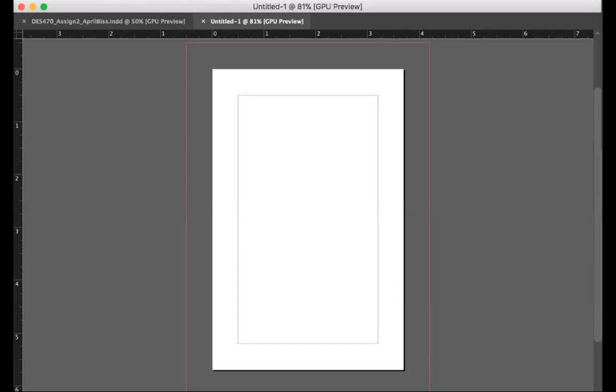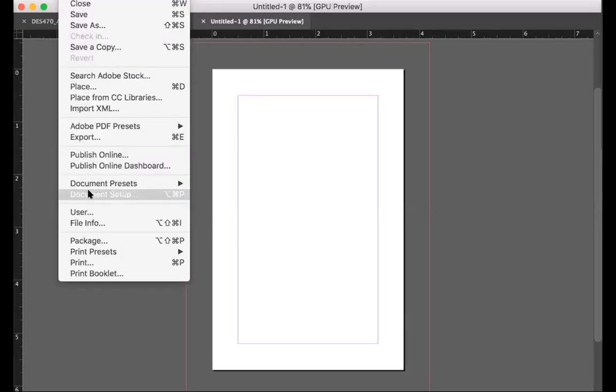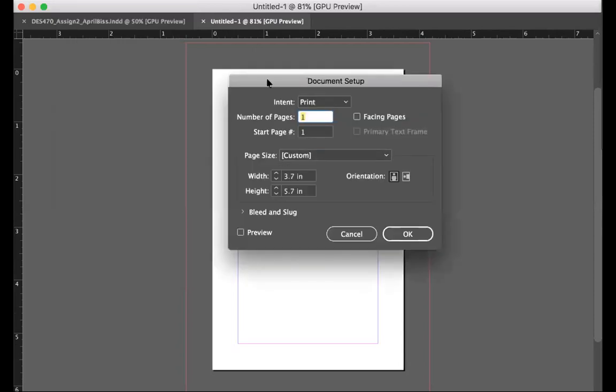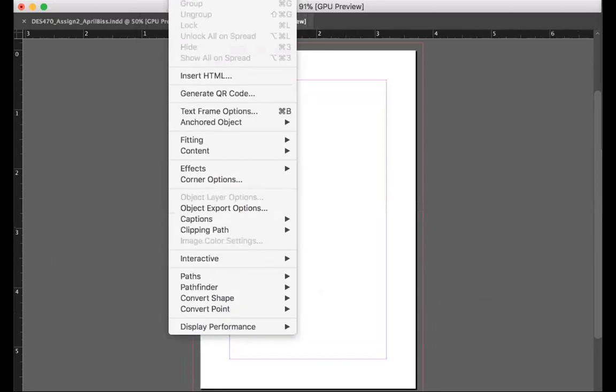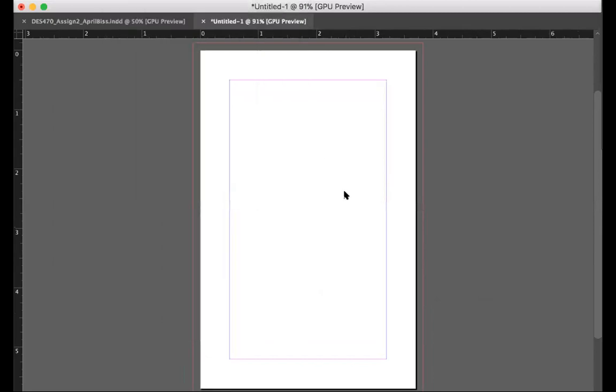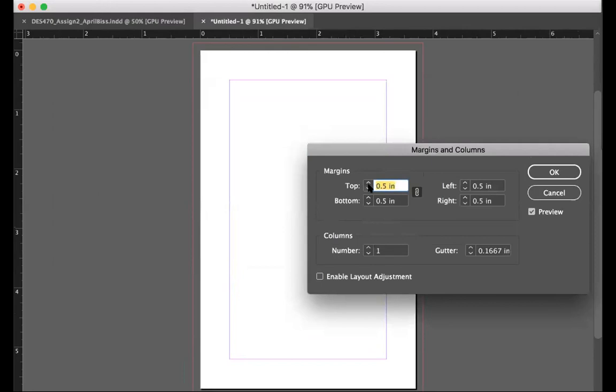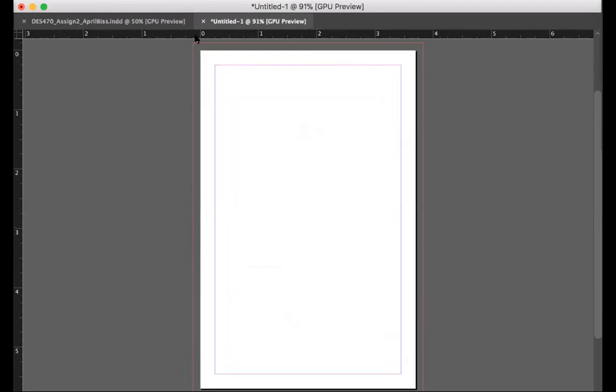Oops, let me open this up again. Okay, so let me adjust this real quick here. My bleed doesn't have to be that big. I'm going to adjust my bleeds here, and then I'm going to adjust my margins. So I'm going to go up to Layout, Margins and Columns. Right now they're a half. Probably just need about a quarter of an inch there. Okay, so this is almost 3 3/4 by 5 3/4, like 3.7 by 5.7 inches.